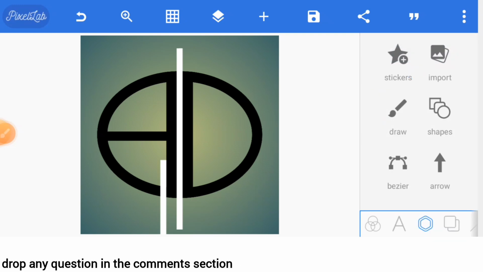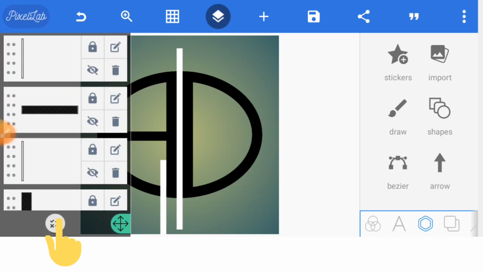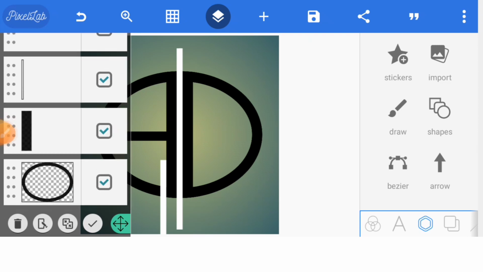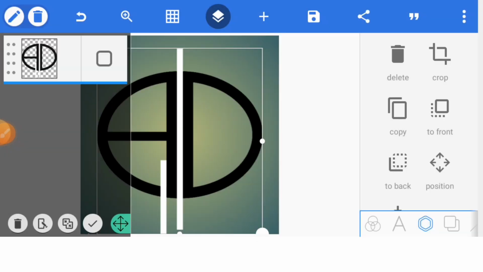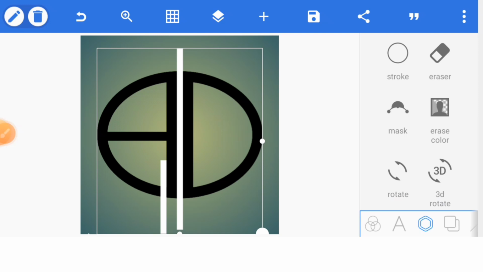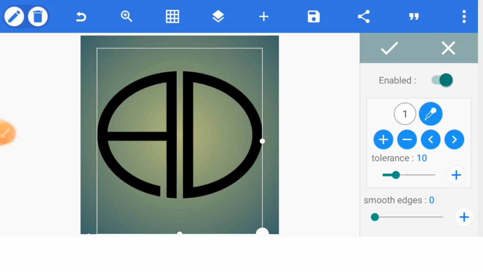Good. Now that you have this together, click here, click this place, tick all the boxes, everything. Now click on this place. It will ask you, are you sure you want to merge? Click OK. Now that you've merged it, go to this place, select erase color, activate it. Can you see? So this is just how to create AD logo with PixelLab editing.